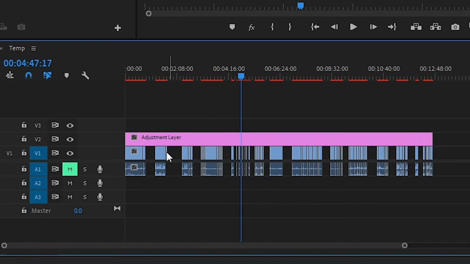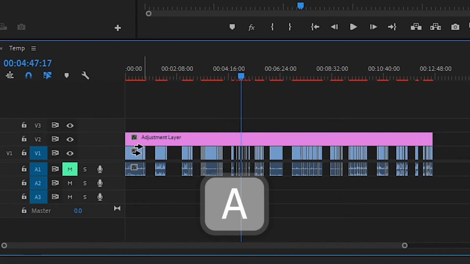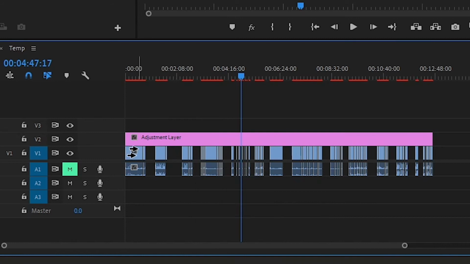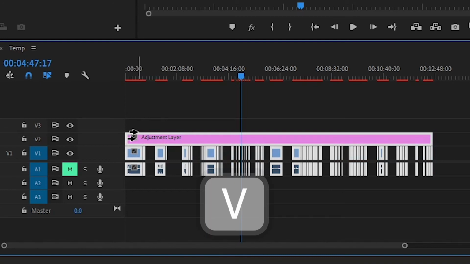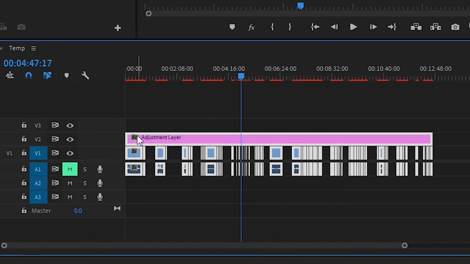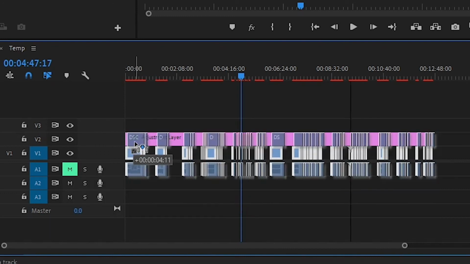Next, you need to make sure you select all the clips except the adjustment layer in the sequence. You can do this by grabbing the Track Select Forward tool or by pressing shortcut A on your keyboard. Go to the beginning and click. Then unselect the adjustment layer by first selecting the select tool with shortcut V and clicking on it while holding shift. Now you'll need to drag and drop the clips into the adjustment layer.